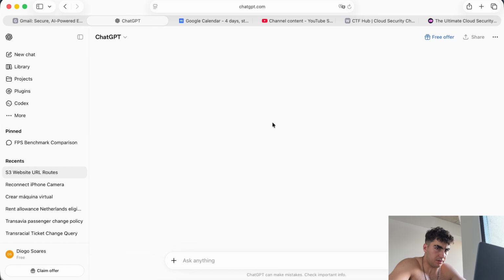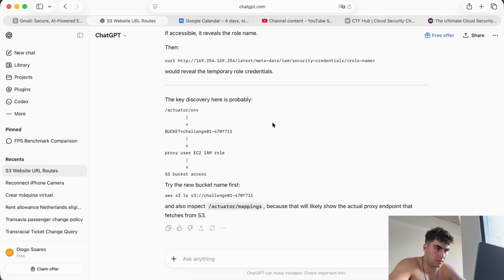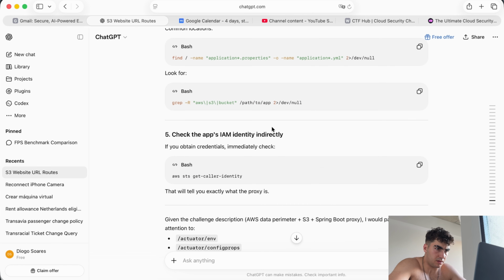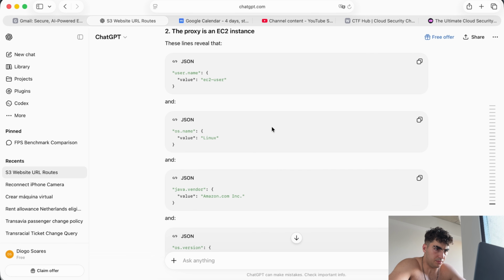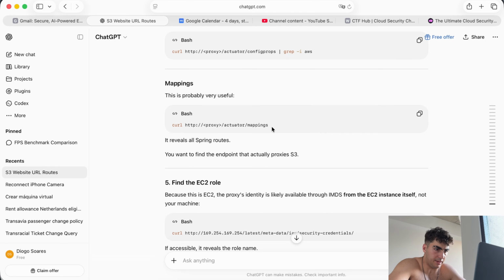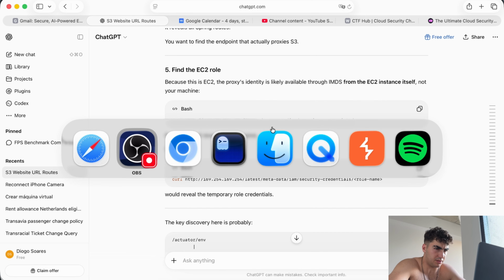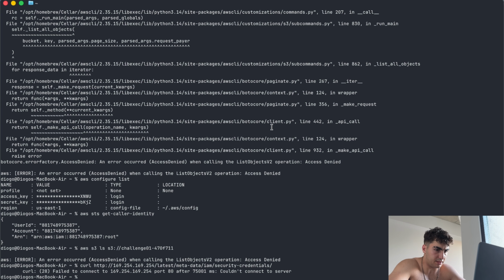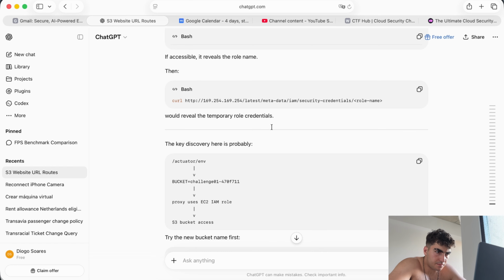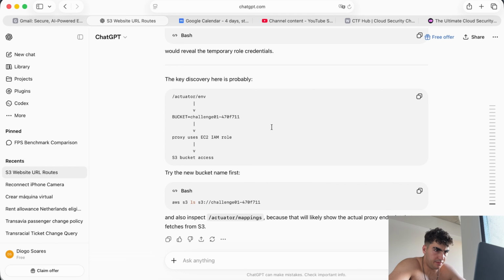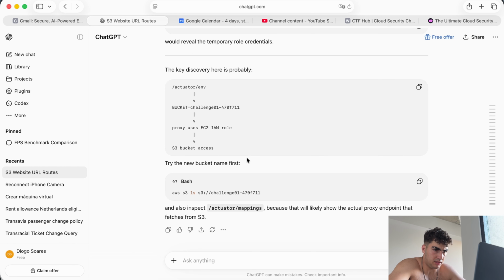So, S3 website URL routes can reveal all of these things. Cool. Right now I'm here. Mappings. Find EC2 role. Yeah, this is the important part. I did a curl command and it failed to connect. Key discovery here: the proxy uses this IAM role, and we get the access. So the mappings show the proxy endpoint that fetches from S3, does it? Interesting. So we need to go there.